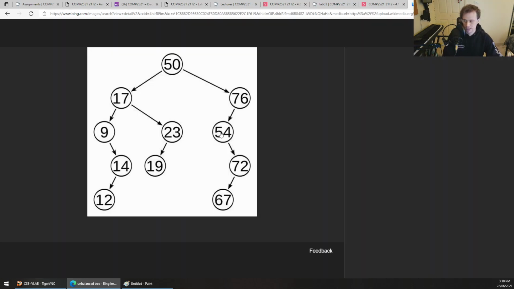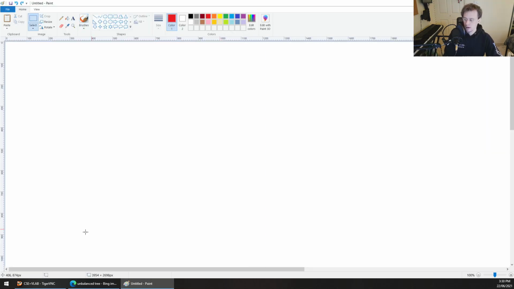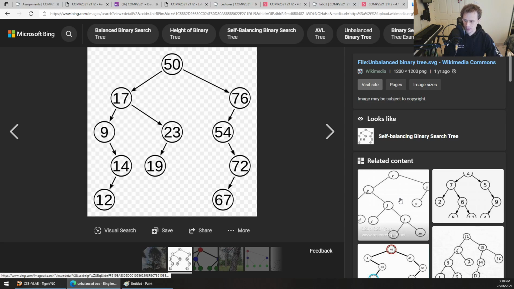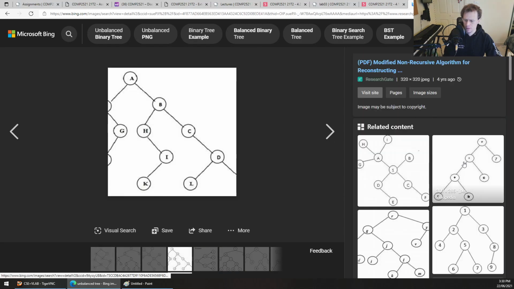So when you look at a tree like this, and let's just steal this and dump it in paint here. Where's something more friendly to paint? Why are these all so janky?